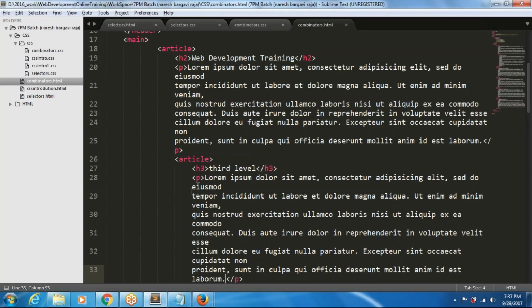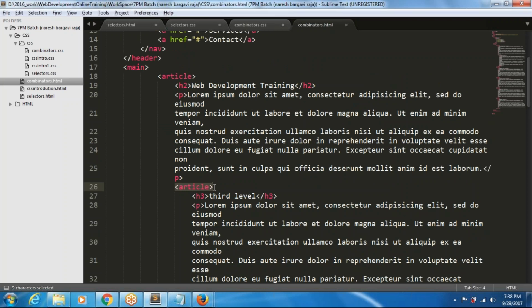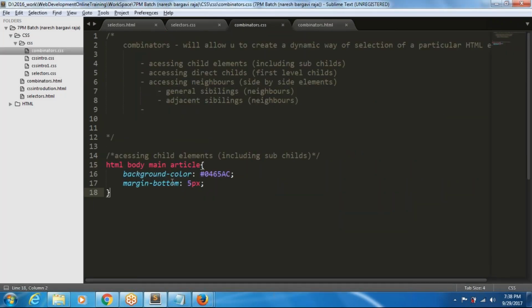What I'm trying to say is this is not the direct child of main. This will be the direct child. This is a sub child. Why? Because this parent is this one, and this parent is this one. So this is the sub child. But still, the properties that you applied for the article will come to the inner children because of inheritance. That is why we are getting it like this.